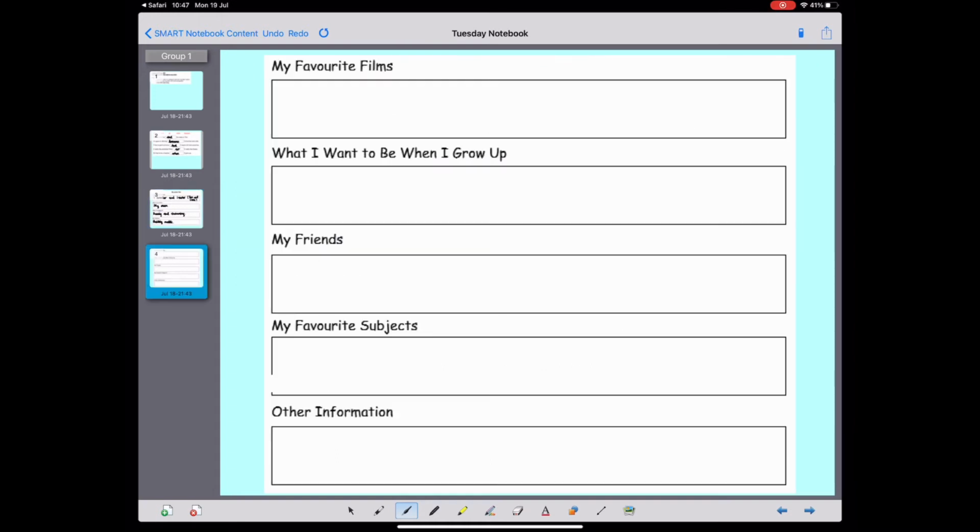And then further down the sheet, we have a few more boxes to fill in as well. So our favourite films. It doesn't have to be one favourite film, it could be more than one. So Brave, comma, as it's going to be a list, Shrek, and The Avengers. So think about which films are your favourite films.